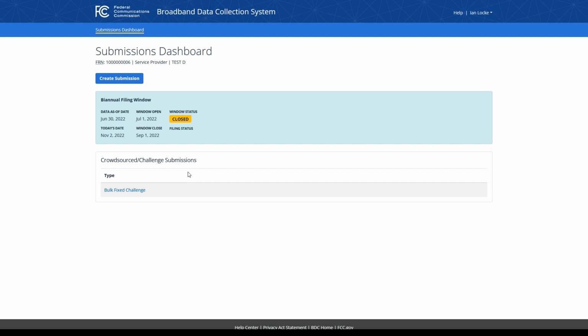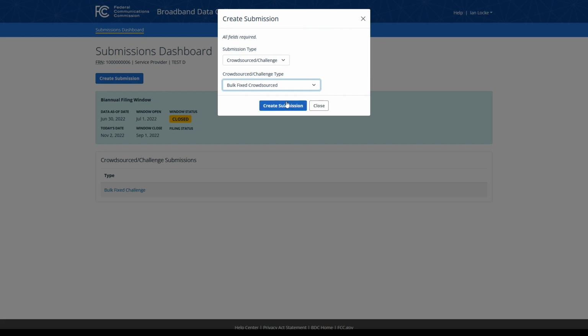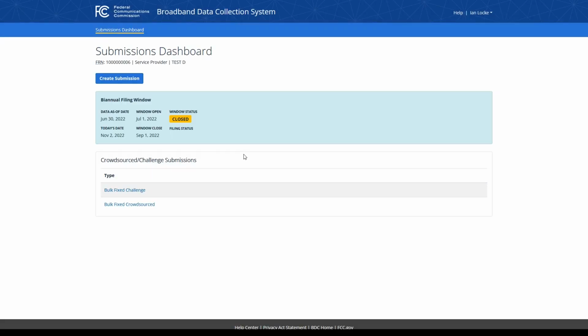A quick note, this video tutorial focuses on the bulk fixed challenge submission process, but the bulk fixed crowdsource process follows a very similar workflow. To initiate a bulk fixed crowdsourced data submission, you can follow the same steps on this submissions dashboard page, but select the bulk fixed crowdsource option within the first window. To begin the bulk fixed challenge process, click the link created within this table.